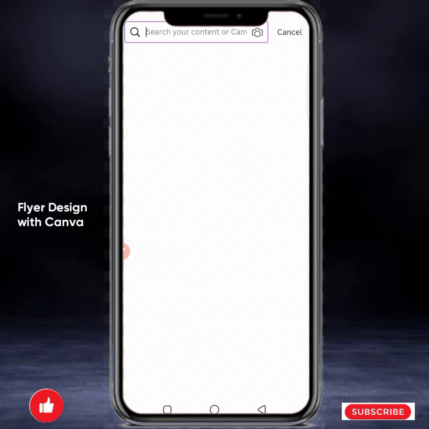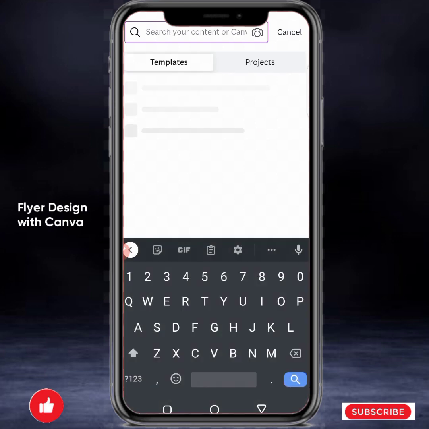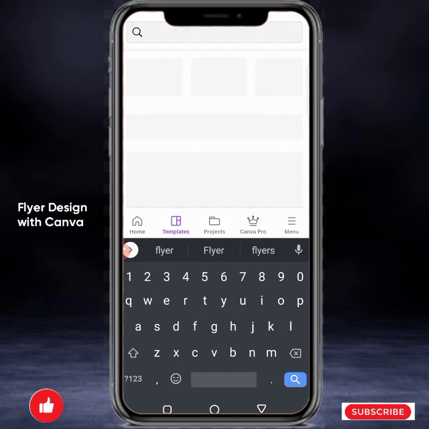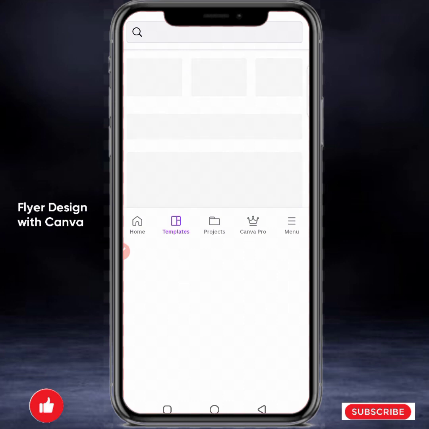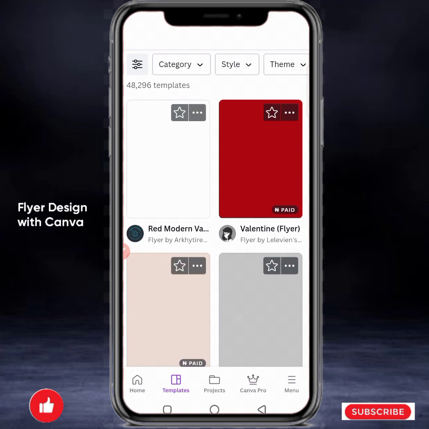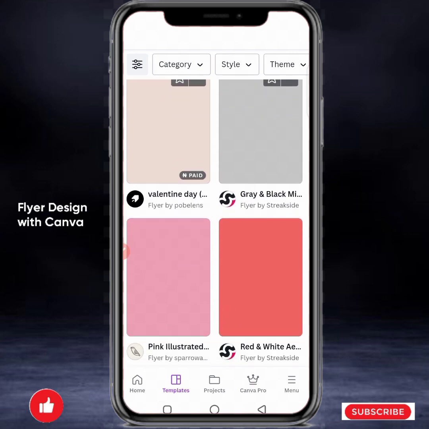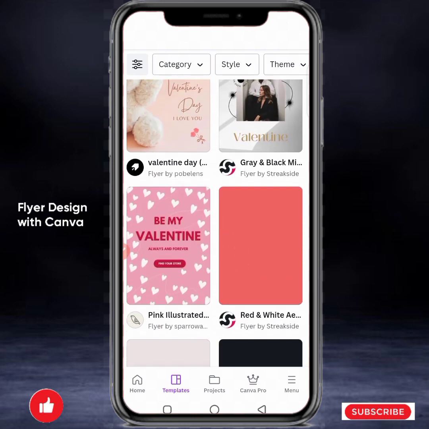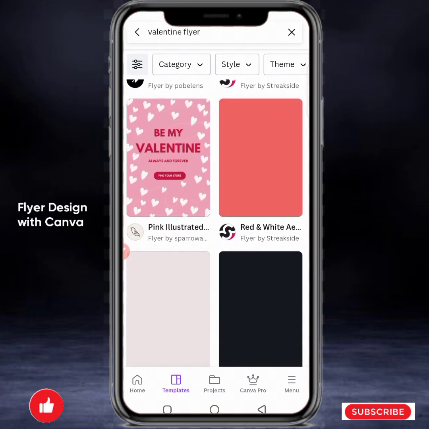So let me assume I want to do a Valentine flyer. Let me say Valentine flyer. Just be very much focused on this, because when you get it accurately, you can design anything you want to design with Canva. This Valentine flyer, we have different types of Valentine flyer already being displayed here. So you look for the one that matches what you want to get across as your message, and then you work with it.